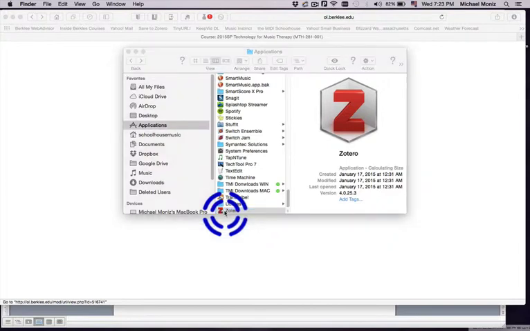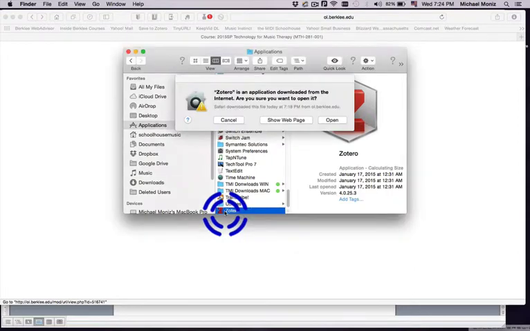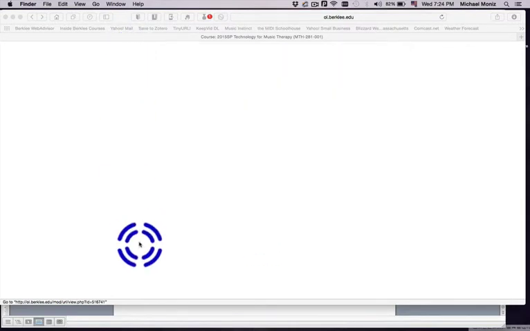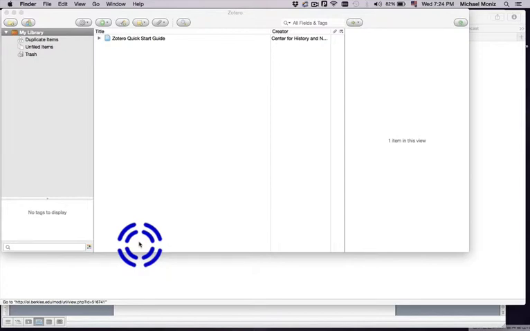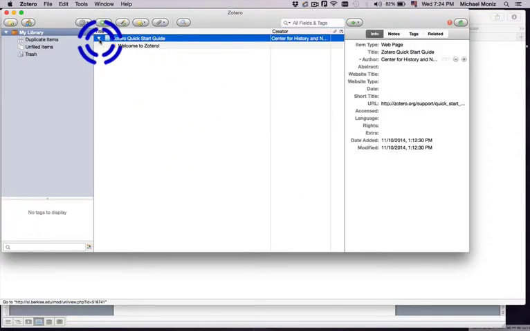I've had a previous version of Zotero on here, so some of these screens might look a little bit different to you because I have some things I've already used and I've deleted them. This will ask you, is it okay to open this up? Yes, it is. We're sure we know who has provided this download. And once we've done that, I'll close that window while it's downloading, and there's Zotero. You'll see that Zotero has a quick start guide here that you can look up later on and read through.